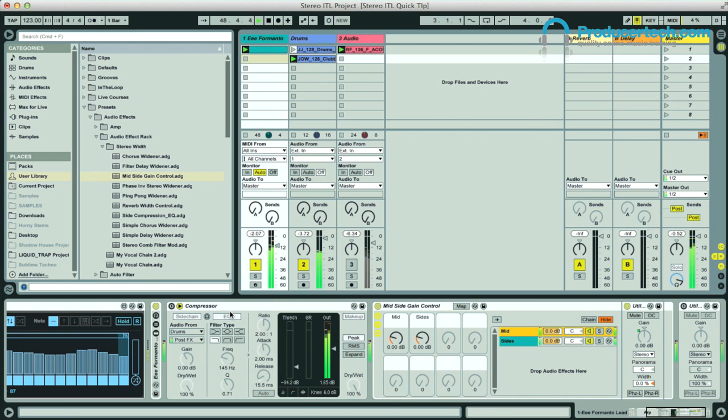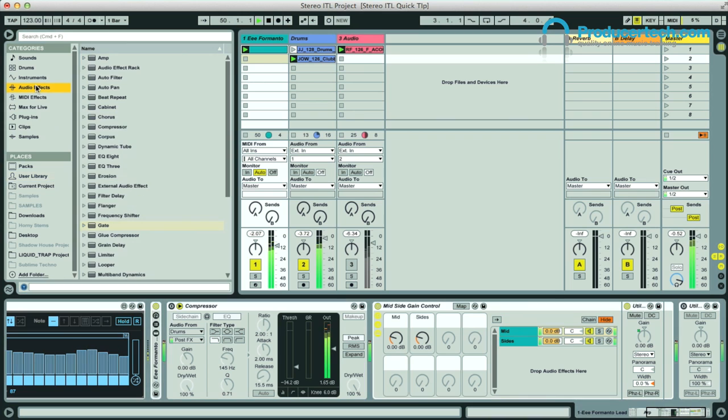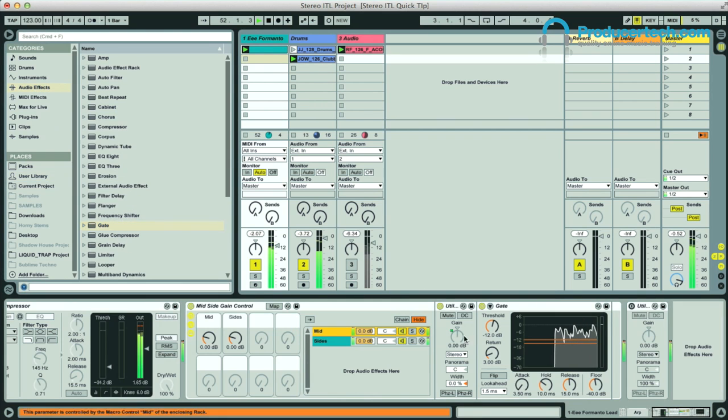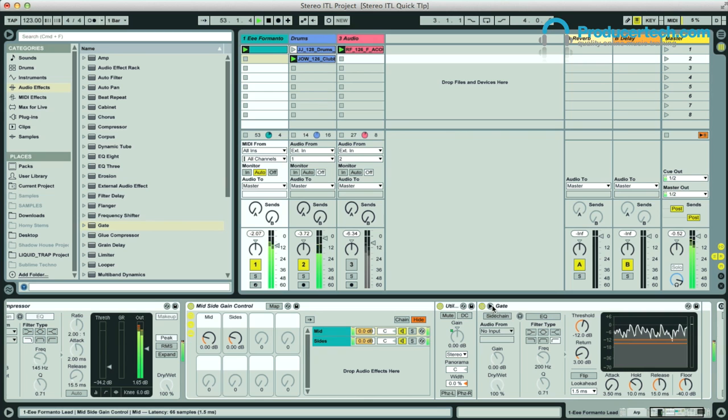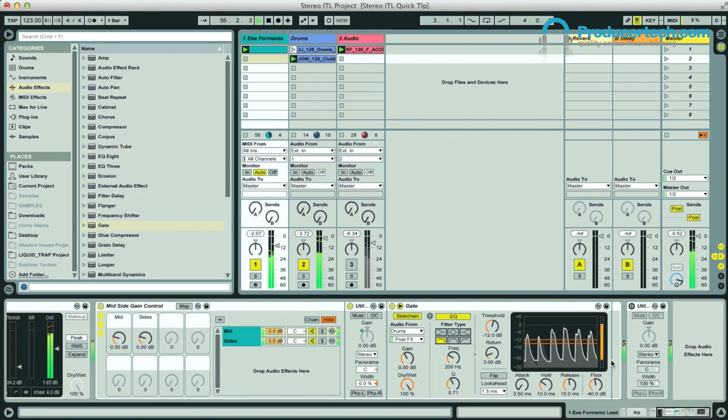So now I could just drag the compressor to the mid chain, but what I'm going to do instead is to add a gate, so I can show you another way of doing it. The gate also has a sidechain facility, which I can also set to have the drums as the input and roll off the top end, so it's just the kick opening the gate. I'll turn off the sides for a minute.